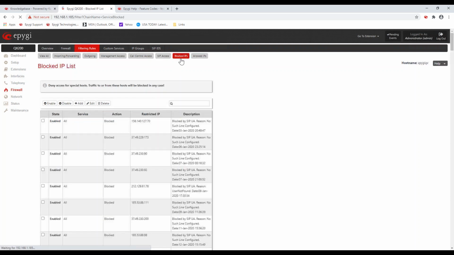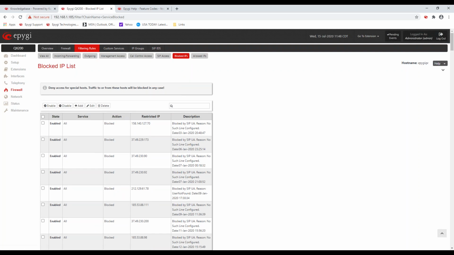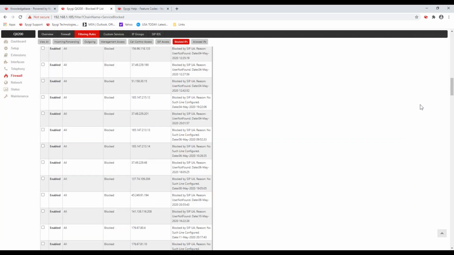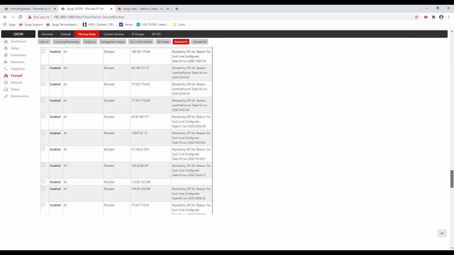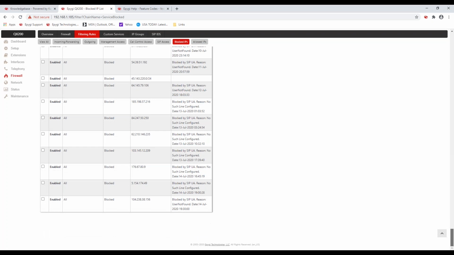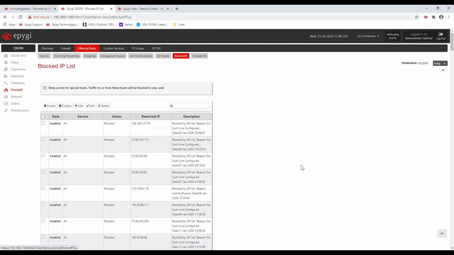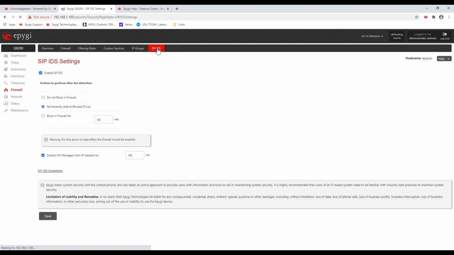The blocked IPs, so when those IPs get blocked, they get added to this list. You can see that the list has grown. This is basically since the beginning of the year. The system has blocked all these outside IP addresses. Okay, and so it's busy at work. So you do want to make sure you enable allow access from your restricted IPs, maybe your SIP trunks. And in the SIP IDS, this is the mechanism that's actually busy at work that's blocking those IPs.